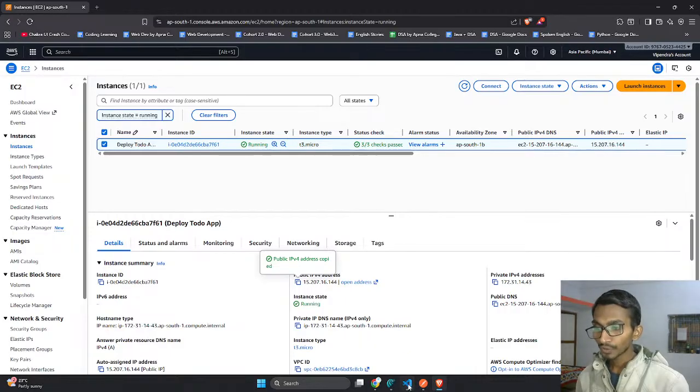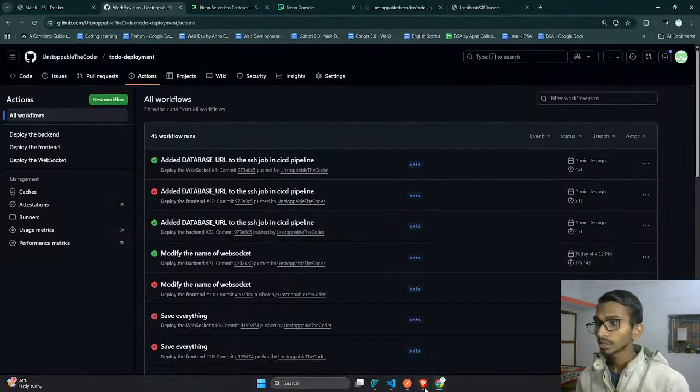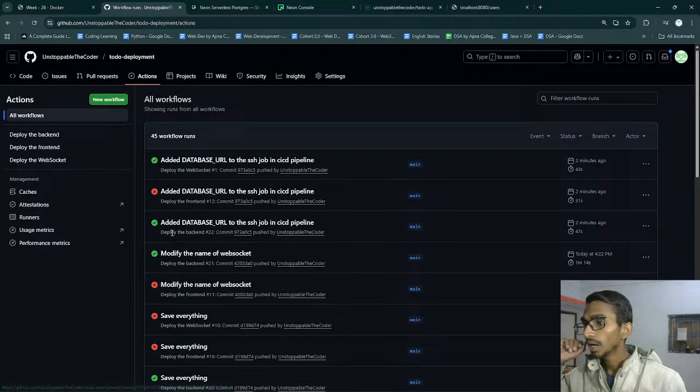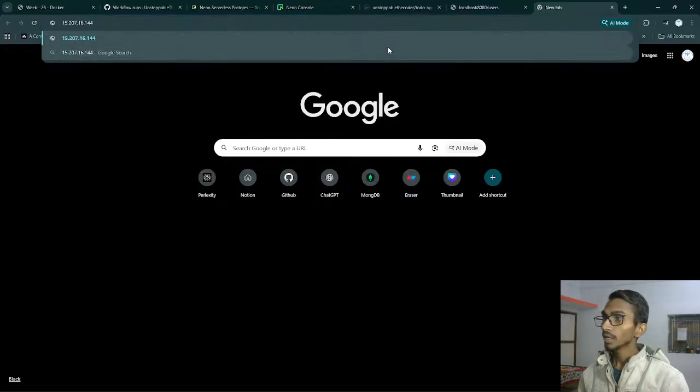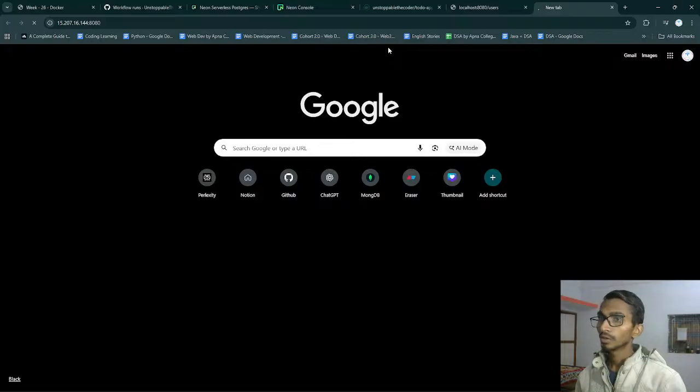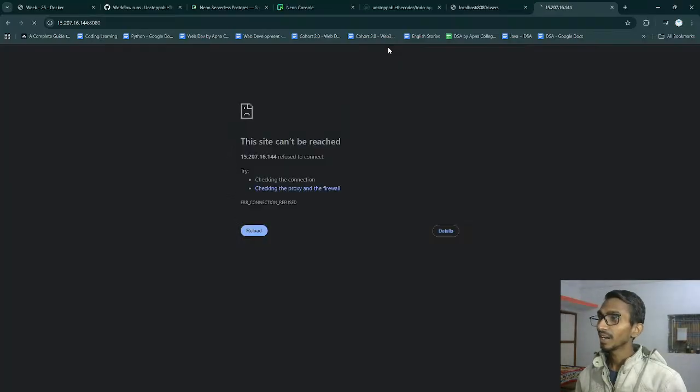Let's check whether the process failed or succeeded. The most important thing is this: deploy to the backend has been deployed to the backend successfully. That means it succeeded. That simply means I should now be able to get the result using the IP address and port 8080. Don't know what's going to happen.